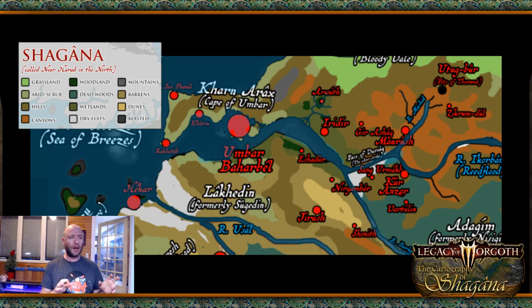Another thing that's interesting about this map in particular is you might see some names that are somewhat unfamiliar to you, things like Lakadin, which was formerly Sugedin. This map shows what our process is as we move forward with things. How do we name things? How do we fit them into the world? And then in later maps, you can also see how we change things.